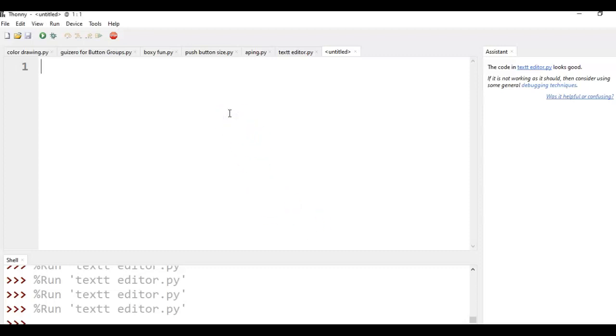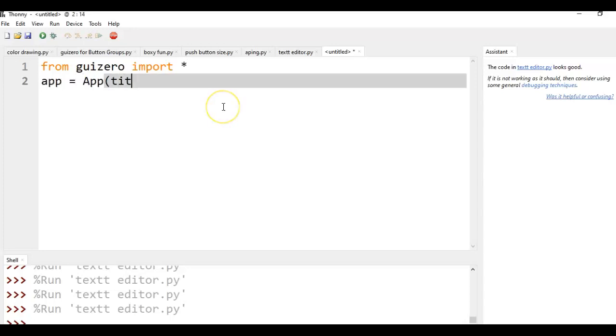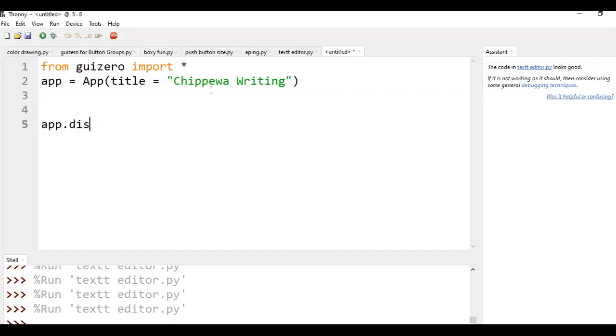So we're going to start off like we always do, importing everything. We're going to create an app. Let's make this title Chippewa writing. I don't know. Hope that works. And so we've got to think about our layout of this. I'm going to throw an app.display down here just so we don't forget it. So now we have our basic structure.